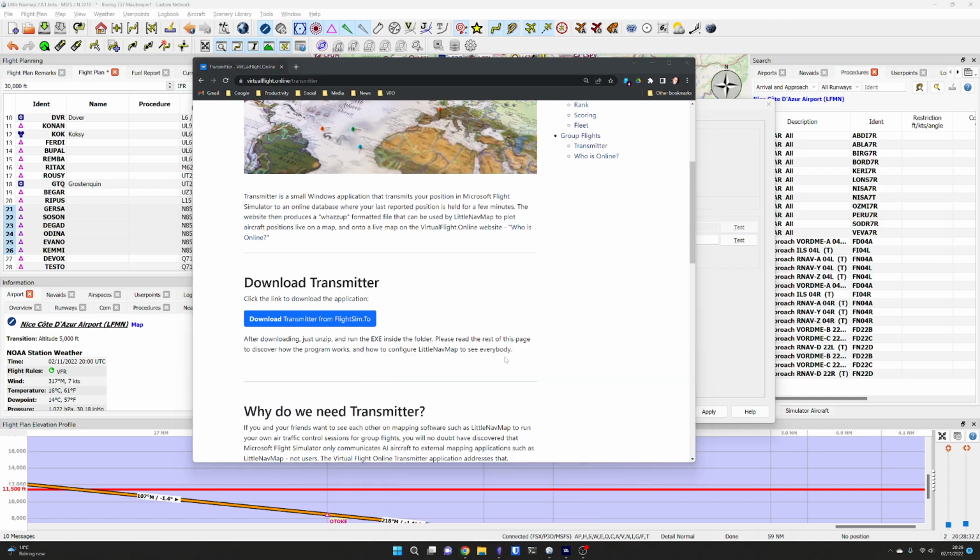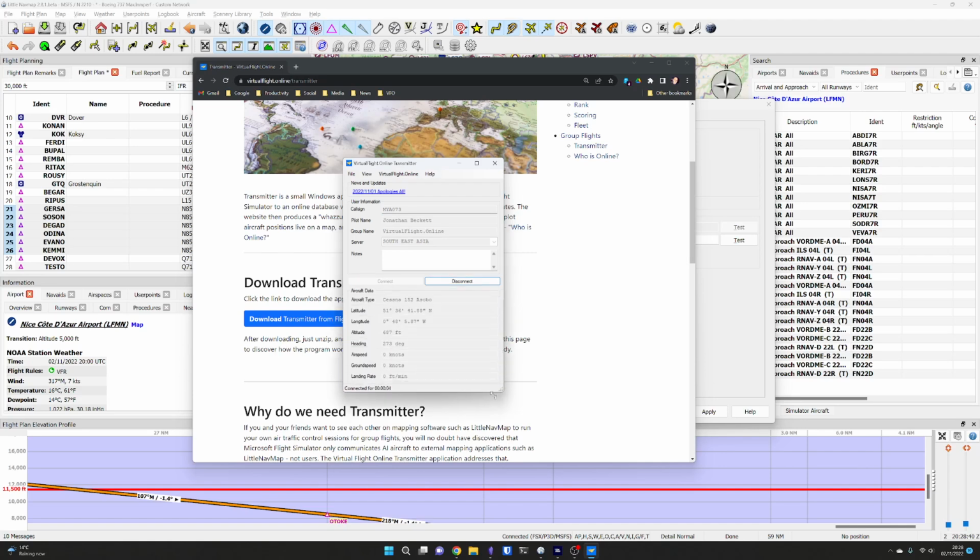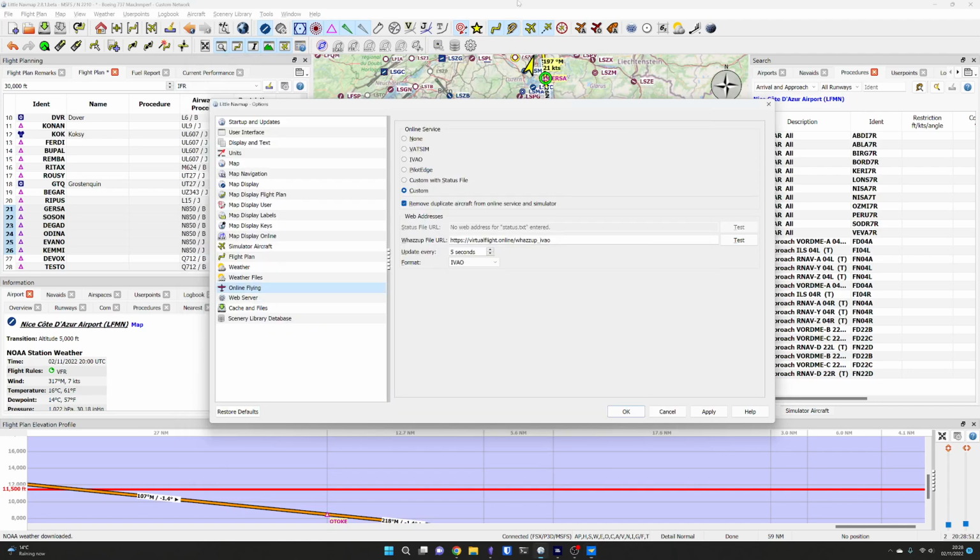If I go and run it, this is Transmitter. If I connect it to the simulator, it's connected. And if I pull this down, it's reporting my longitude, latitude, altitude, heading, airspeed, ground speed, and last landing rate. Oh, and aircraft type. And then I go onto the map. So I could go and look in the clients list in search and see myself now. And that's all it does. So that allows that to happen.